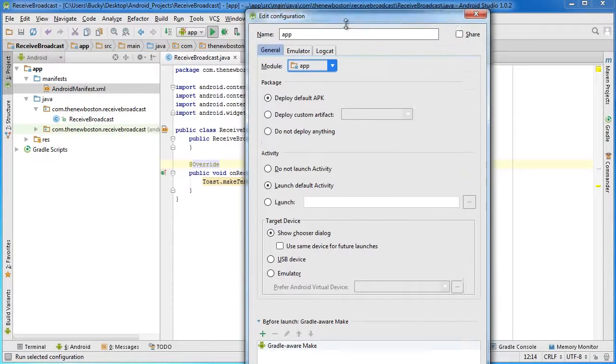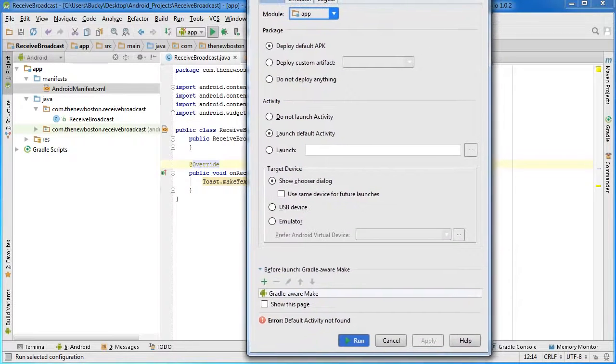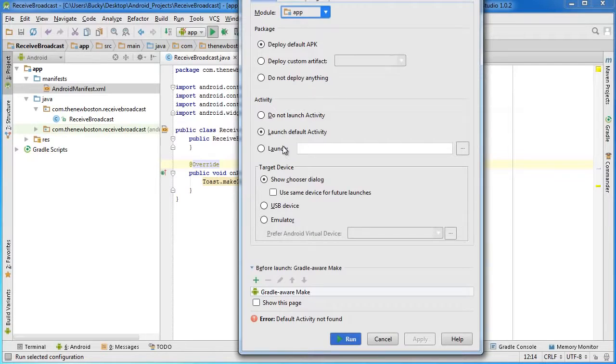and whenever we run this, check it out. I don't know if you guys can see, but one thing I want to make sure you guys do is click launch default activity. You see how this is default? Well, we don't want to launch this at all because this is just a listener. It doesn't have any screen associated with it or anything like that. So we're going to click do not launch activity and then click run.